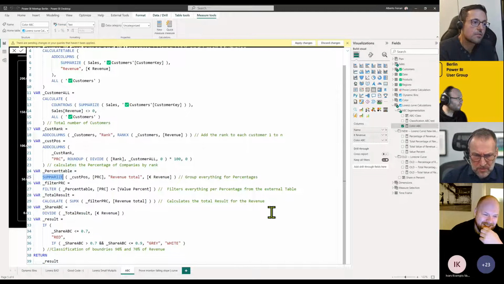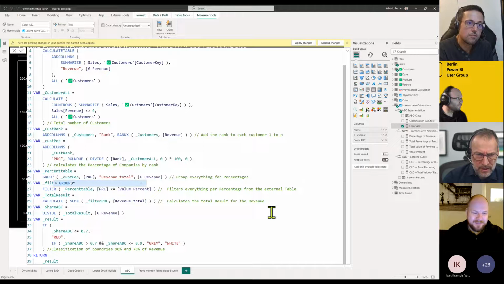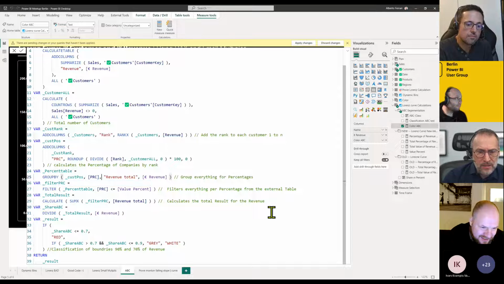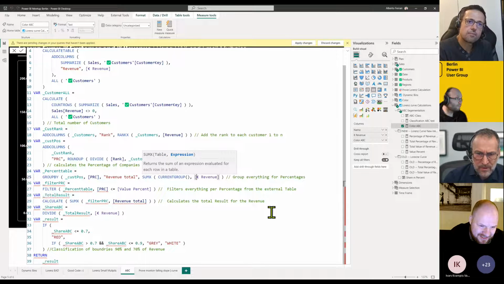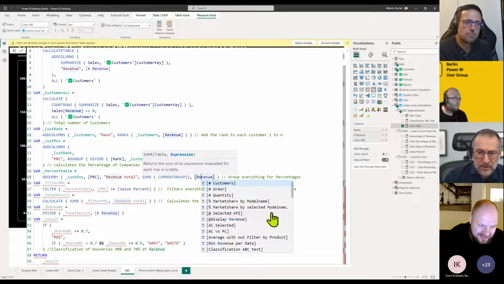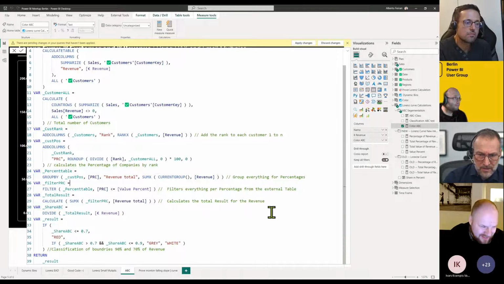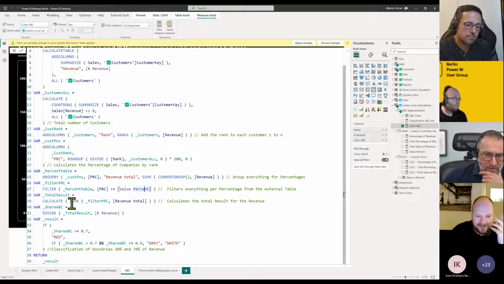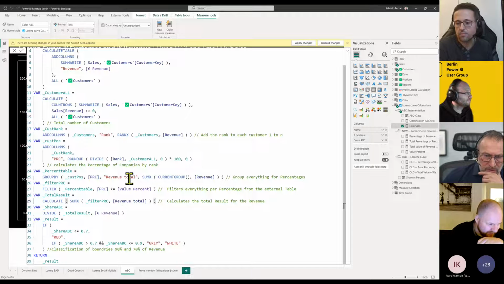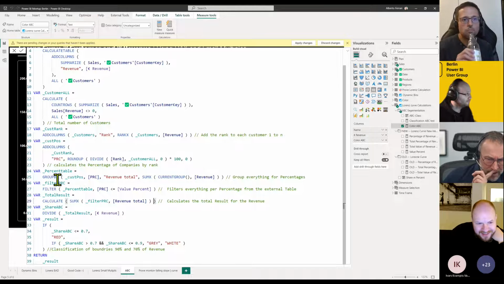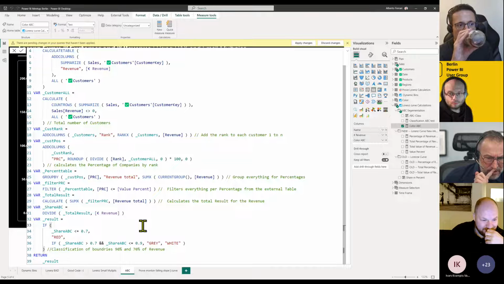It should, but that is probably better done through a group by customer, and that is a sum x over the current group of not the revenue, but you already have revenue there. Then you filter the percentage, which is less than the value percentage from this, and then you iterate. This is just to get the share. Yes, revenue total, which is already there. Okay, no, that's wrong. Oh no, that is group by already. Okay.